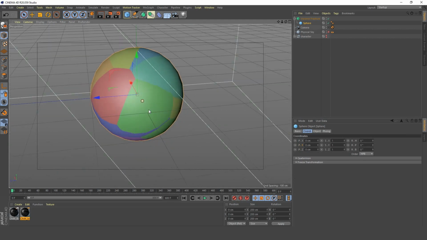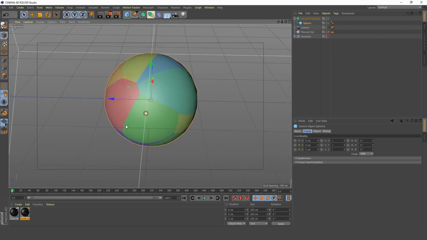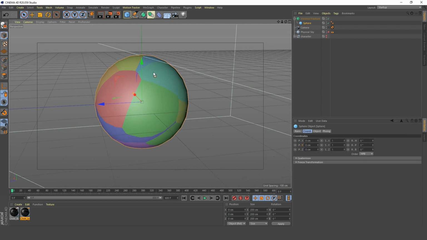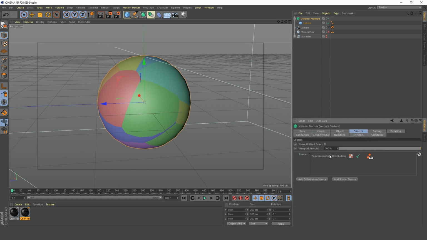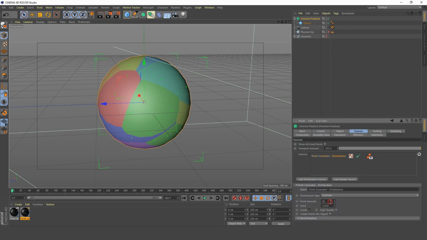And now you can see that our Voronoi fracture is breaking our sphere up into pieces. So we want to increase the amount of pieces that it's breaking the sphere up into. So in Voronoi fracture, go to Sources and click on the point generator distribution and bring the point amount up to about 130. Hit enter there. So now we got loads of parts, loads of pieces.